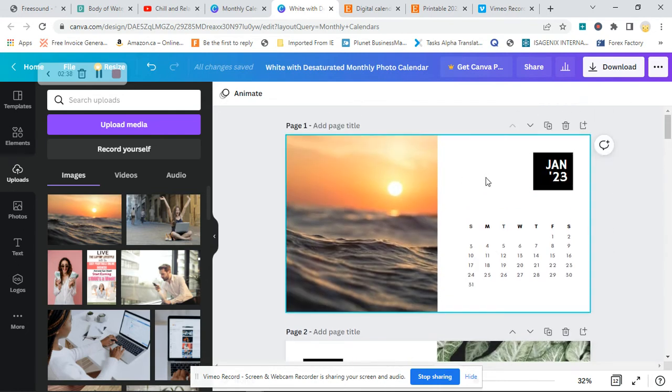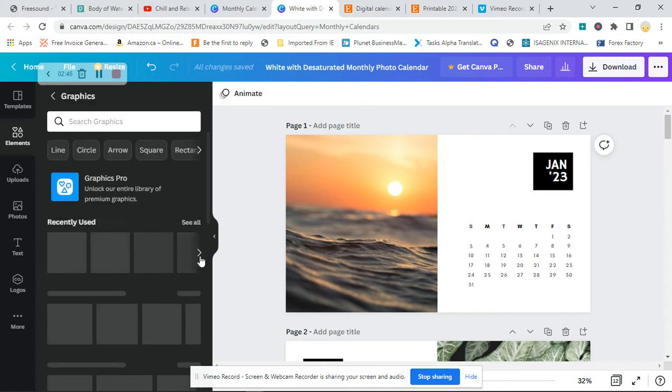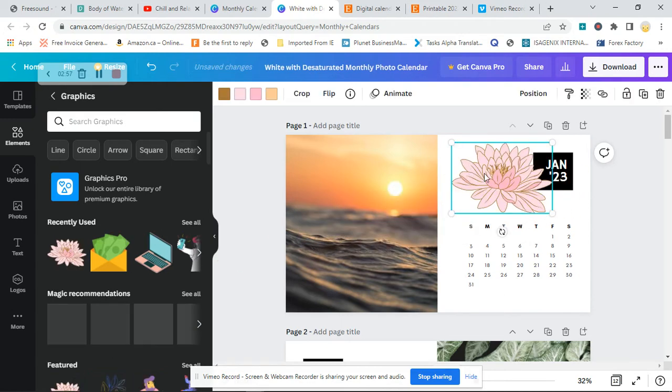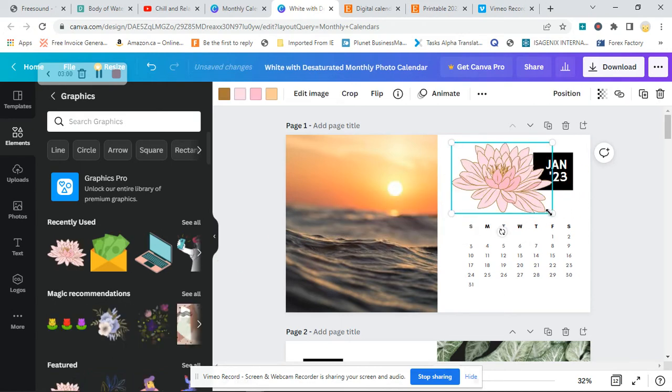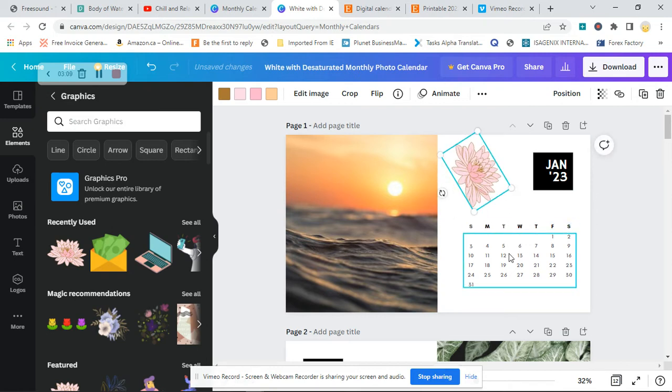You can even put some graphics here, or let's as an example find some graphic. I don't know if anything will be nice to put there, but as an example, let's say you want to put this right here. So you just put it there, but yeah, so you can really, really customize, modify those calendars.